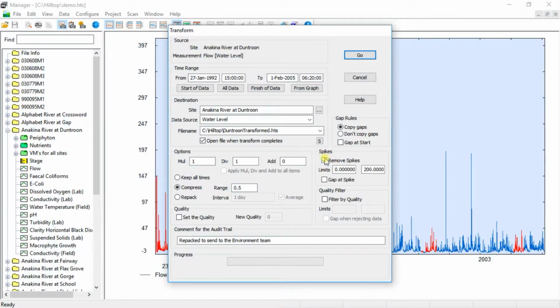Spike removal gets rid of values less than the lower limit and greater than this upper limit. These boxes are populated because I set limits in the thresholds editor. You can change them, of course, and if the boxes are blank, you'll need to enter some values. There are two ways the software can deal with the values it's removed when you do analyses down the track. If you tick this box, it will insert a gap marker, and if you leave it blank, it will interpolate a value at the time of the spike.